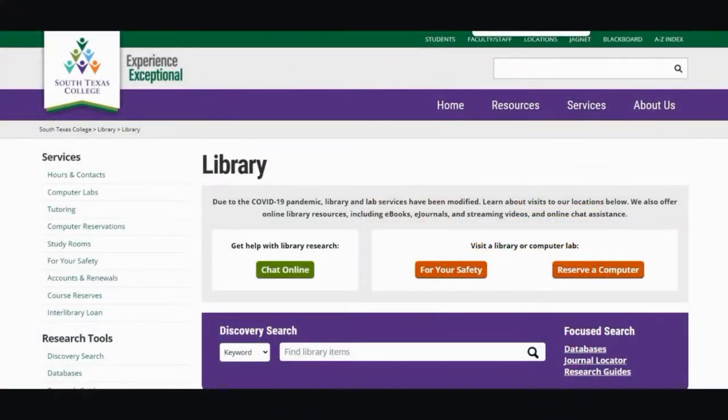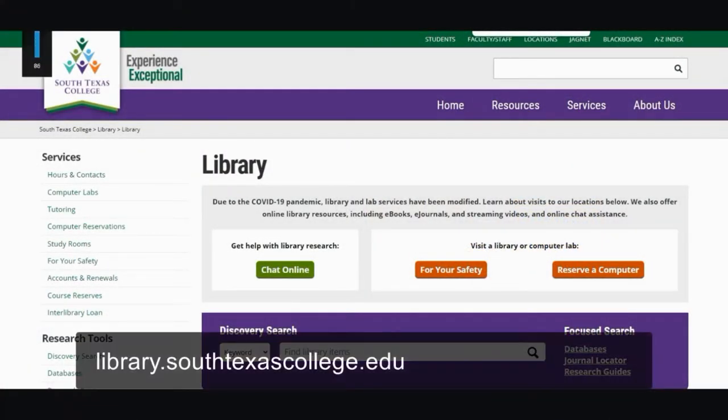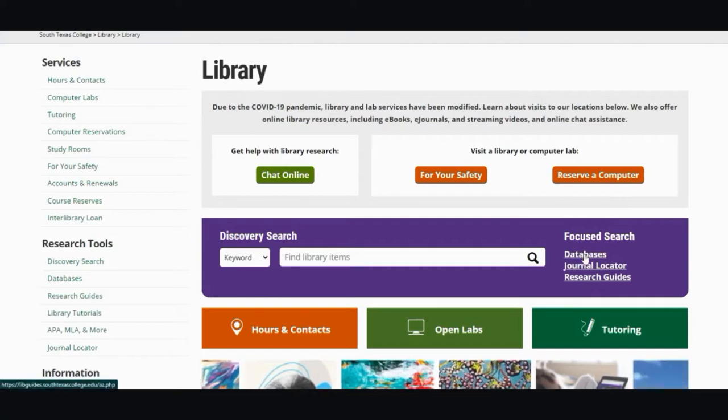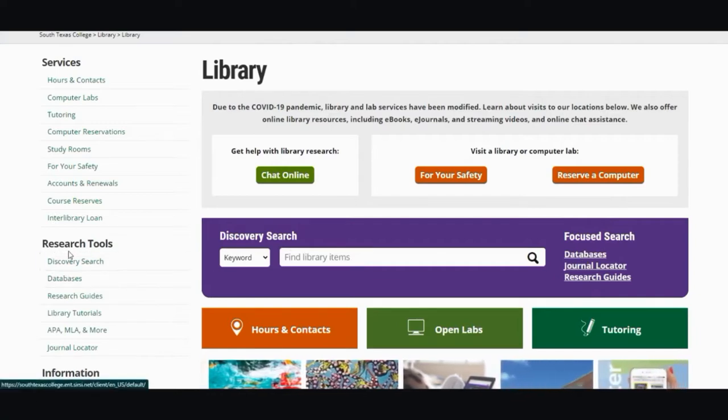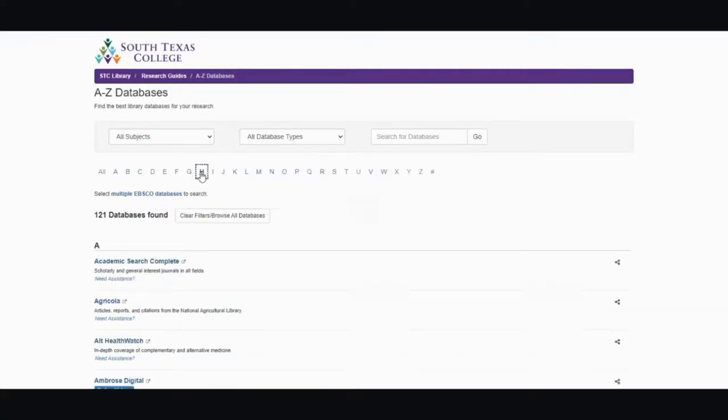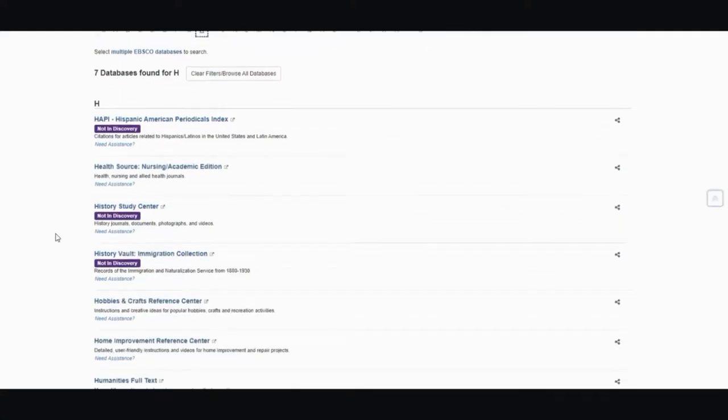When you come to our library website, library.southtexascollege.edu, there are two places to find our databases. One is in the Discovery Search purple box area under Focus Search, and the other is on the left-hand side under Research Tools. I already know the name of my database, so I will head straight there.